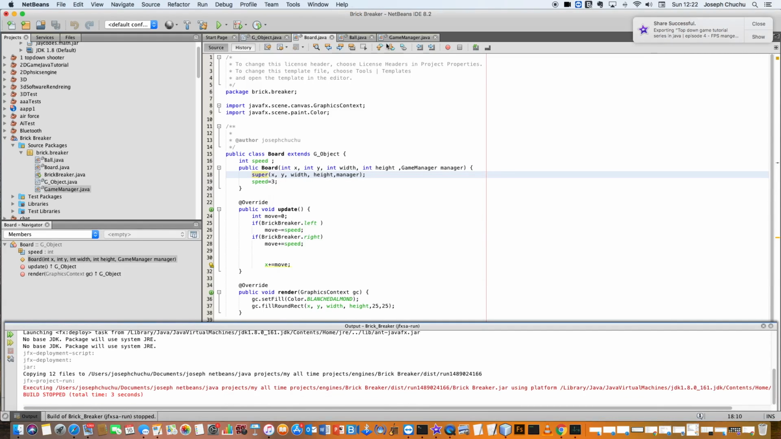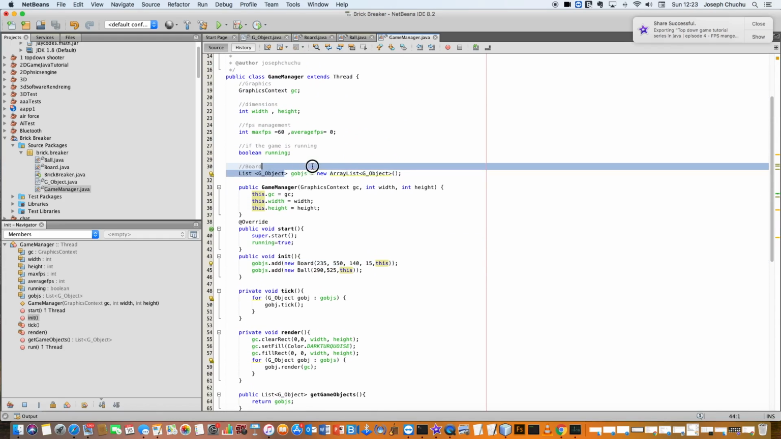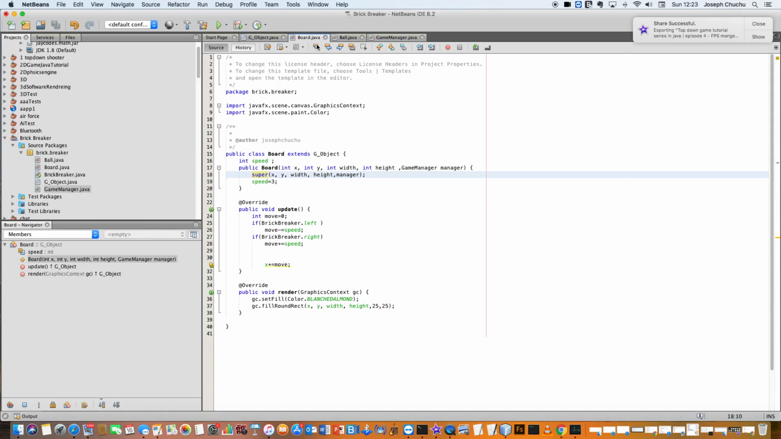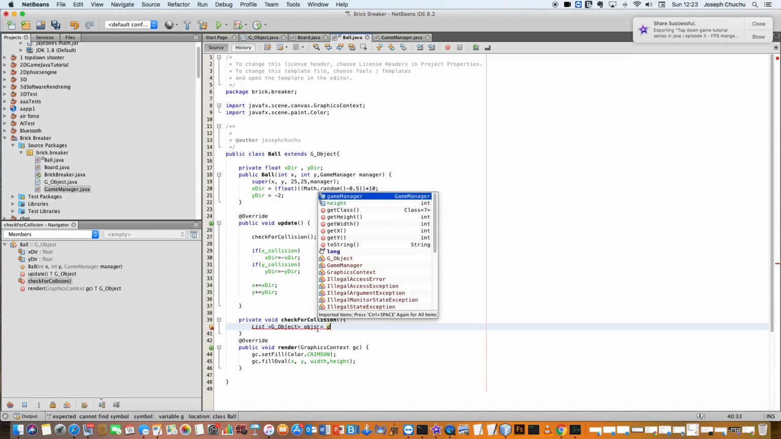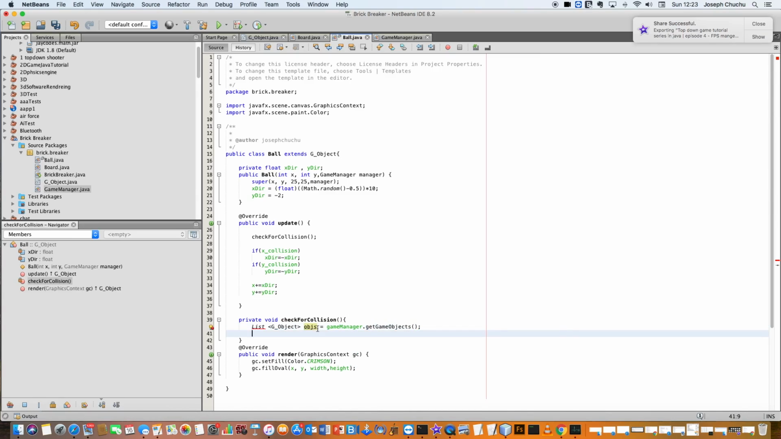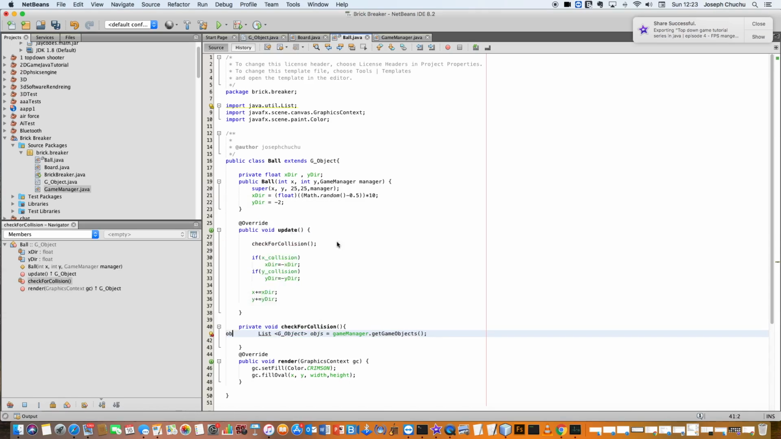So anyways, as I was saying, why do we need the game manager object being passed? It's because we need to know the list of game objects, and we need to get this list of game objects to perform collision detection for the ball. Anyways, I'm gonna do that. So objs equals gameManager.getGameObjects(). I'm gonna call it objs.